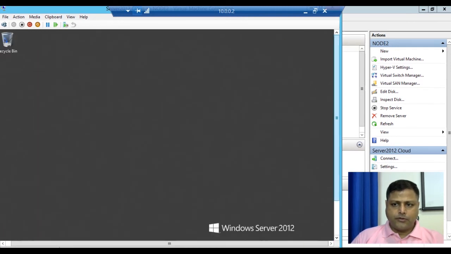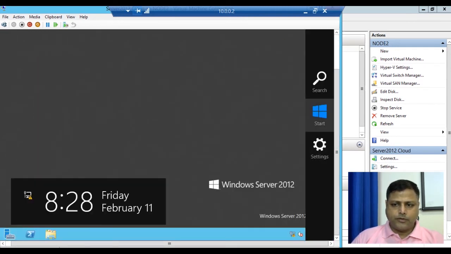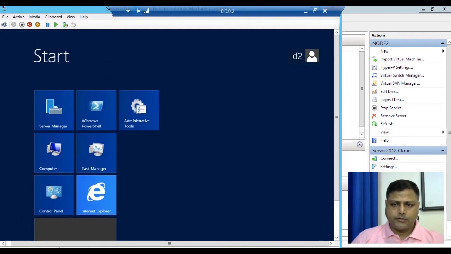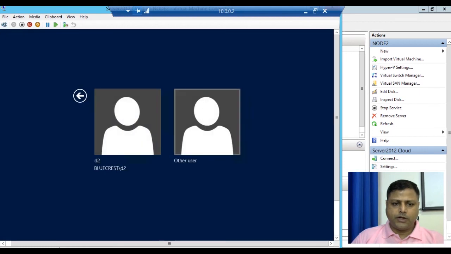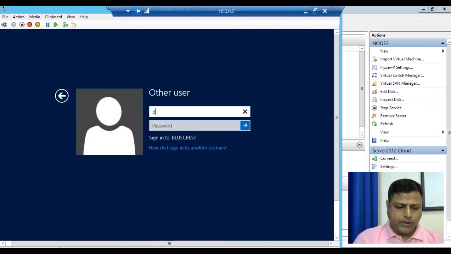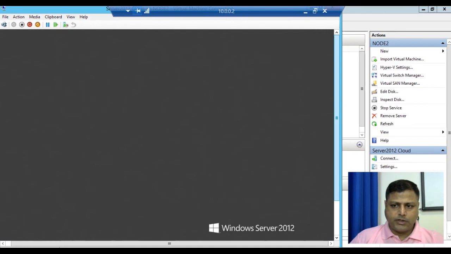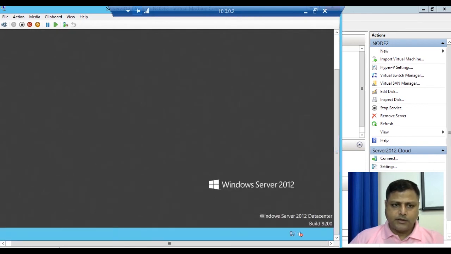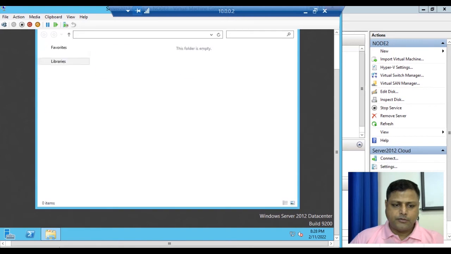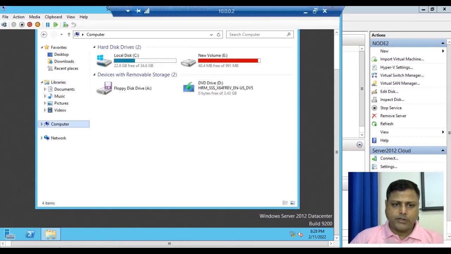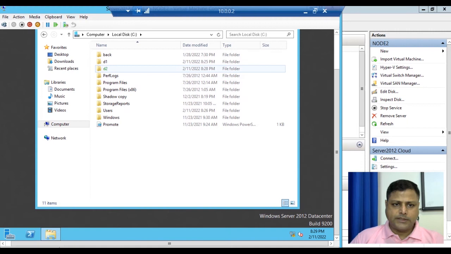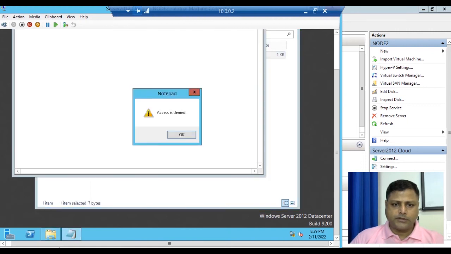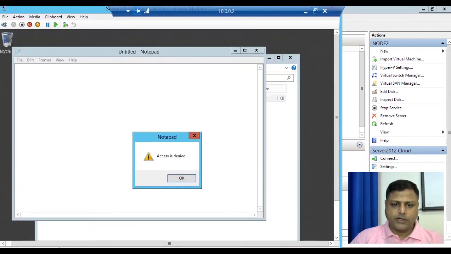Now we'll go to D1 so that it will also be protected. Sign out from D2 and log in with D1. When we log in with D1, we'll put the password. Here you can see that D1 will not be able to view the D2 data because it is protected. We'll go to the system and see that the D2 data is protected and not accessible.